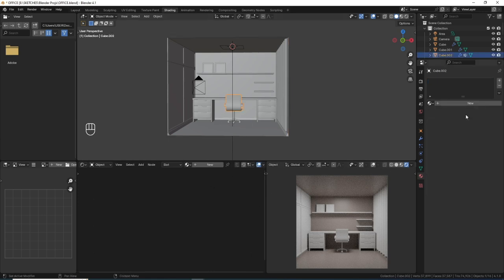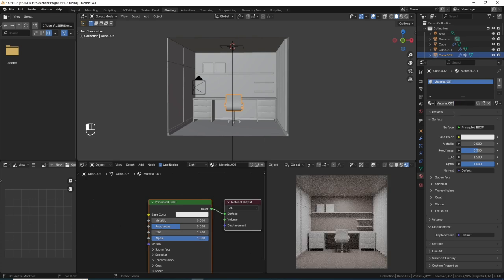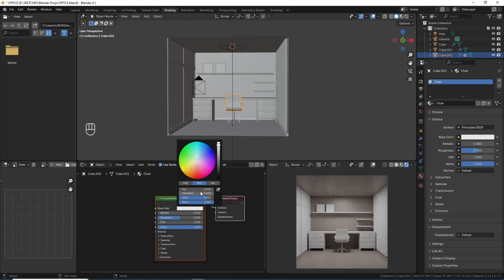Okay, so now let's come to the chair and then let's add a material to the chair and rename our material. And then for the chair, we are going to add a simple texture for the chair. So let's go to the base color, leave the hue at 0, saturation at 0, and then change the value to 0.